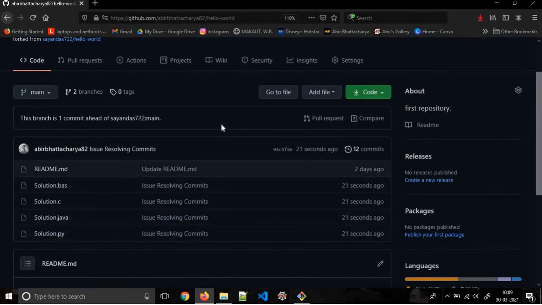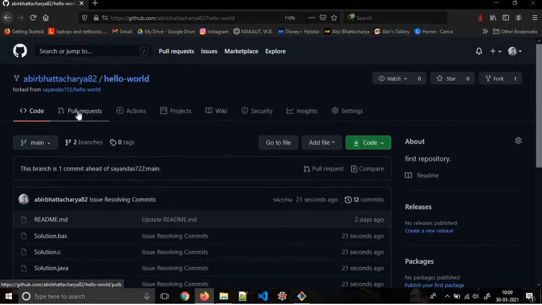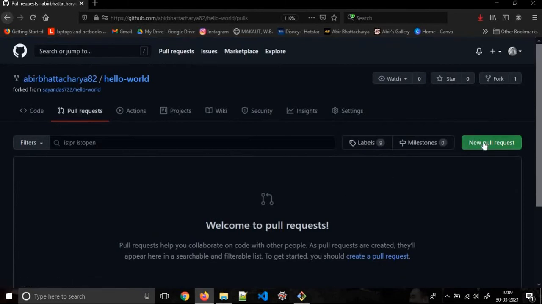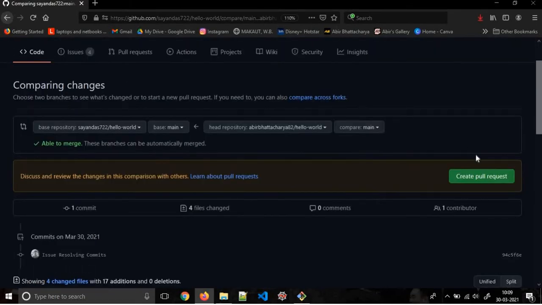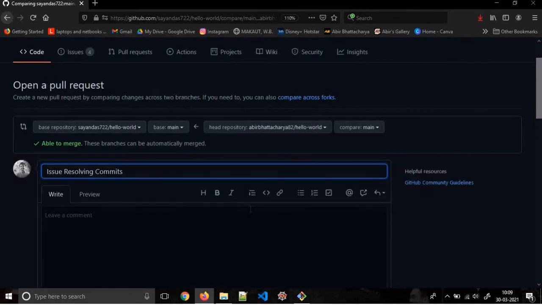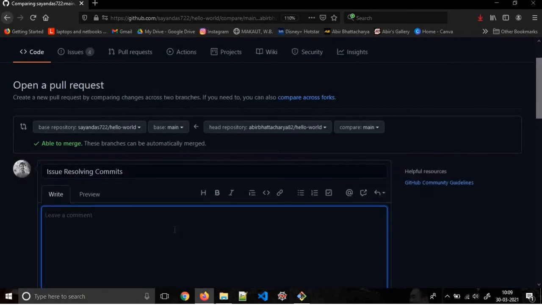Okay, now the next step is going to be the pull request. So click on pull request, click on new pull request. It's able to merge, that's very good. Now create pull request. Now we need to write here the comments on what we have done. So I'm going to write, I have added the four files which will be resolving your issue number. Now we have to provide the number.